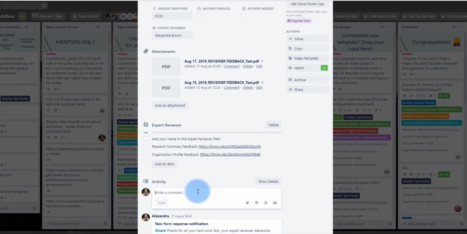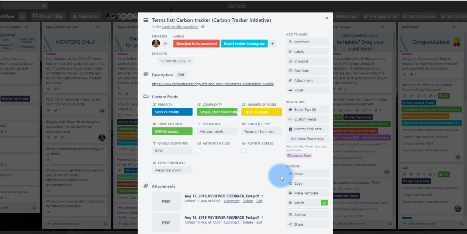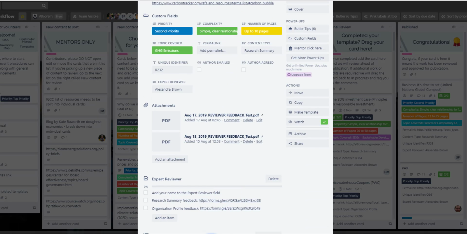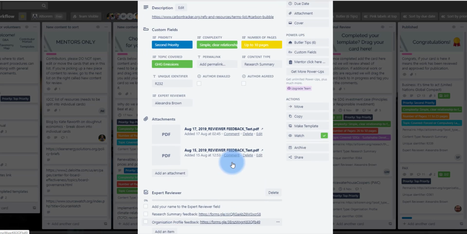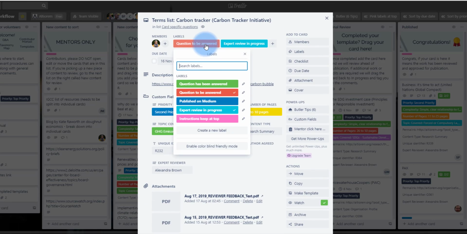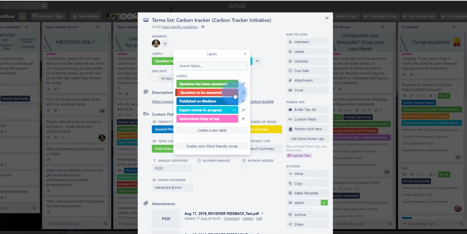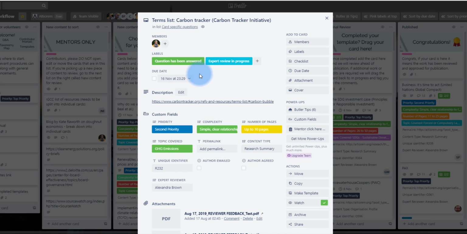Simply go to the comments box and type your question, starting with @ and your mentor's name or a member of Team Altiorem. Hit save. When your mentor comes to answer the question, they will type their response in the comments box here. They will then turn the label from red to green, signaling that the question has been answered.